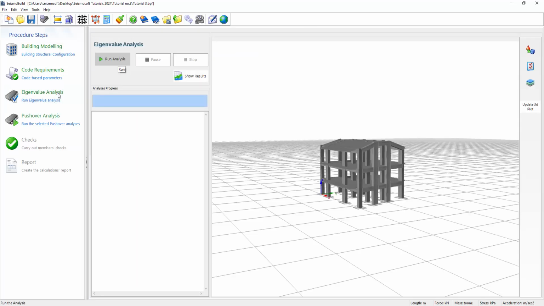We will now move to the fourth analysis step, which is the Eigenvalue analysis. When we click on the Eigenvalue analysis button, the analysis window opens and we just have to click on the Run Analysis button to start running the analysis. We can click the Show Results button in order to access the full detailed analysis results.